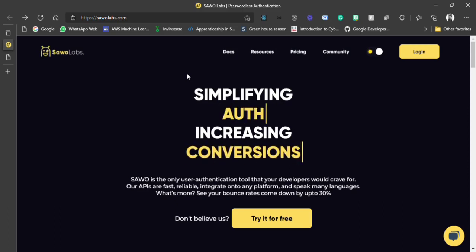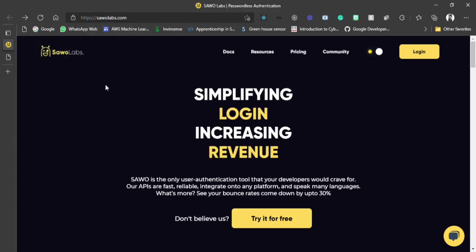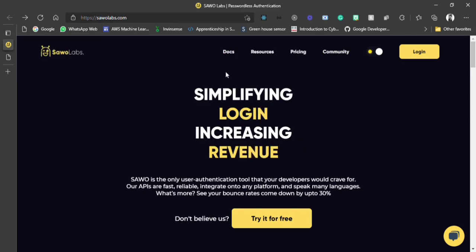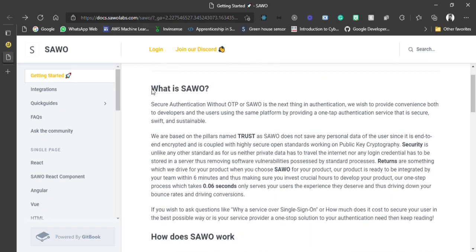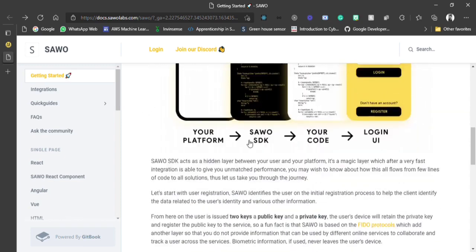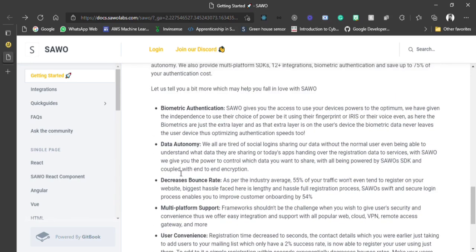Firstly, you have to type SAWO Labs in your web browser, and you will be able to see sawolabs.com. This is their official website. If you want to refer to their docs, you can click here on docs, and the docs will open. Here, what SAWO is is explained, and the full form of SAWO is secure authentication without OTP. You can see that even in the name they are promoting passwordless authentication. Here, how SAWO works and all the details are given, and the benefits of using SAWO are also given in this section.